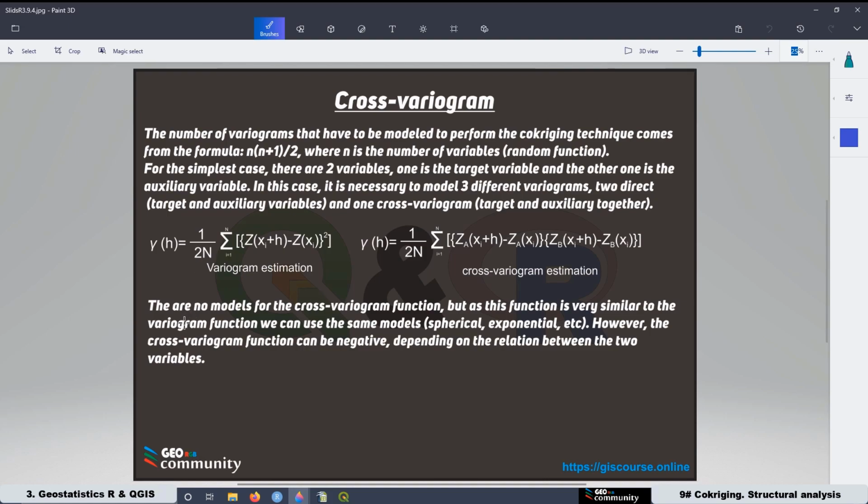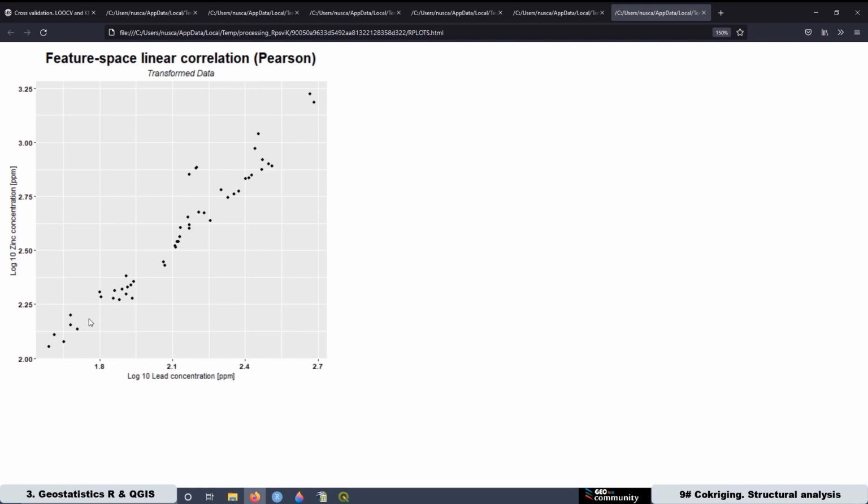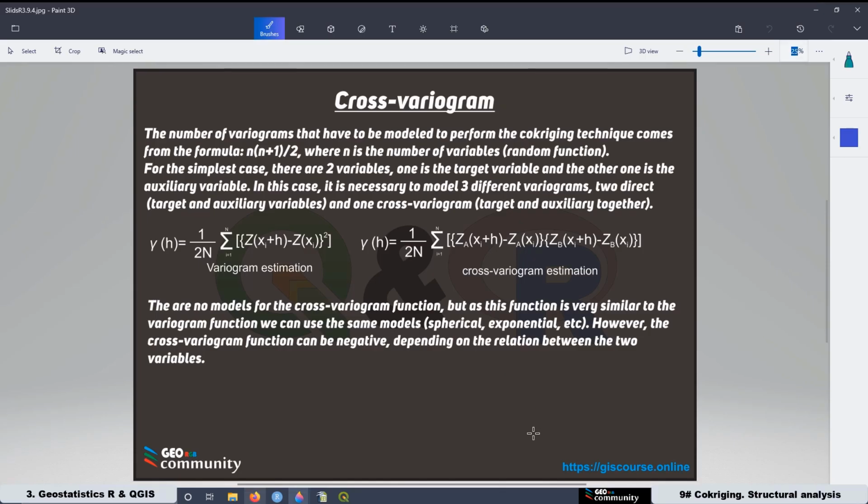One important thing is that there are no specific models for the cross-variogram function, like the models we have for the variogram function. I mean the Gaussian, the spherical, the exponential model, etc. All the authorized models. But as the cross-variogram function is very similar to the variogram function, we can use the same models to fit the experimental cross-variogram, the spherical, the exponential, etc. However, the cross-variogram function can be negative. It depends on the relation between the two variables. As we saw here, the relation is positive, then the cross-variogram function in this case is going to be positive. But if the relation is negative in this direction, then the cross-variogram function is going to be negative.